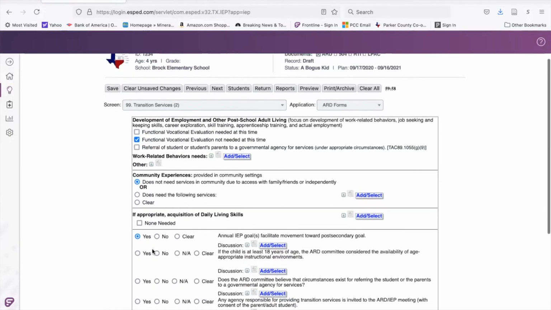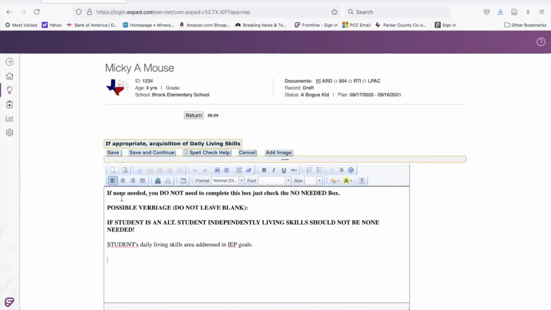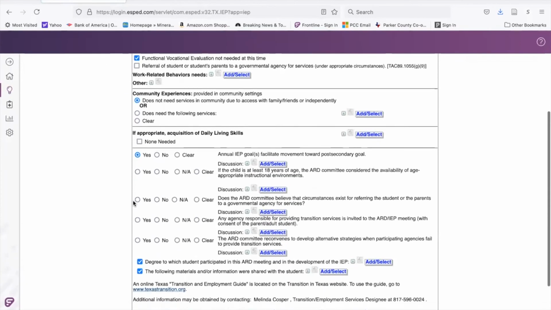And then daily living skills. Okay, so if none are needed, you're going to click here. If it's a student taking a STAR Alt 2 assessment, this should not be clicked, and you should have something written in here. So if none is needed, then just check the none needed box. If they are a STAR Alt 2 student, you should make sure to put some daily living skills that they're working on there.